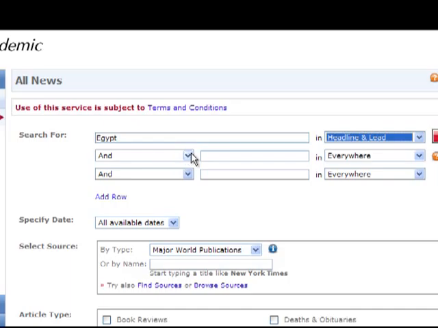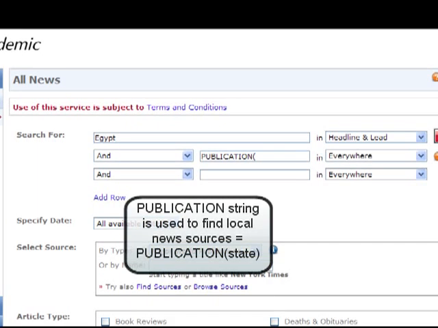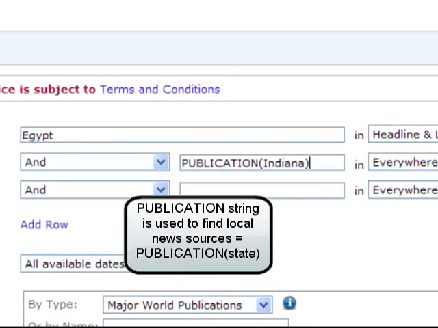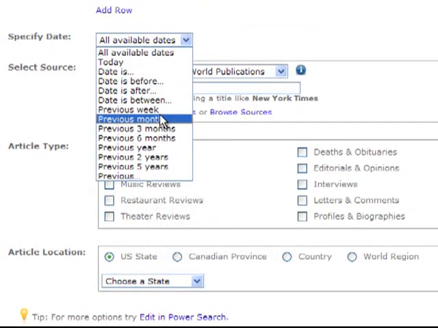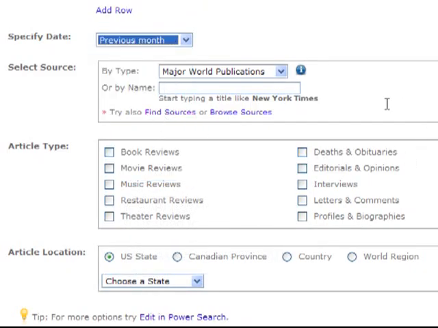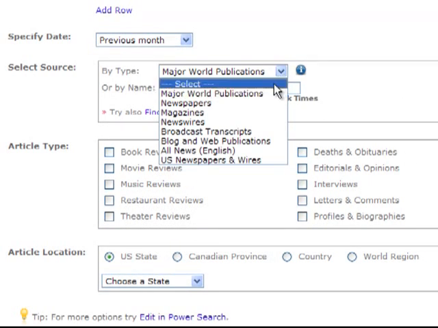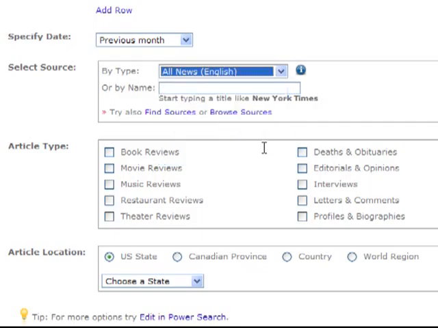But we also want to add an additional search term. So we'll want to keep "and" in the box, and then we want to add a publication string. So we'll type publication in all capital letters and then put Indiana in parentheses. Then select the date. I would say we want to search for anything in the previous month. For source, we can go to All News English.